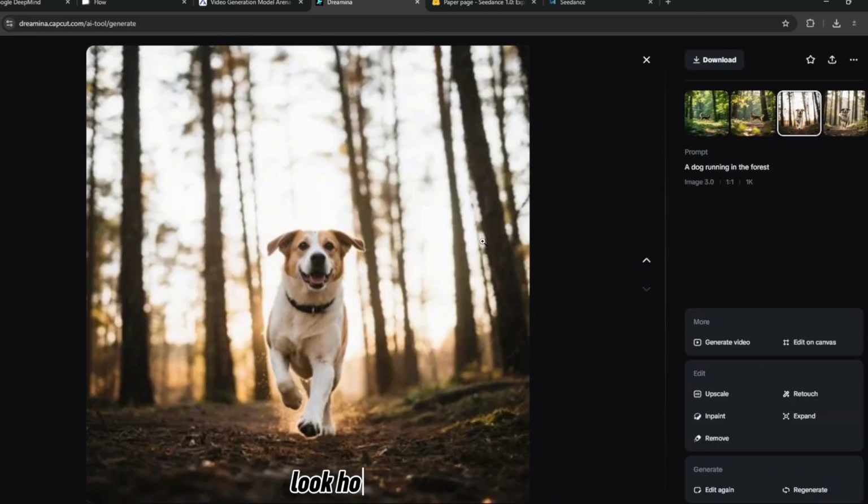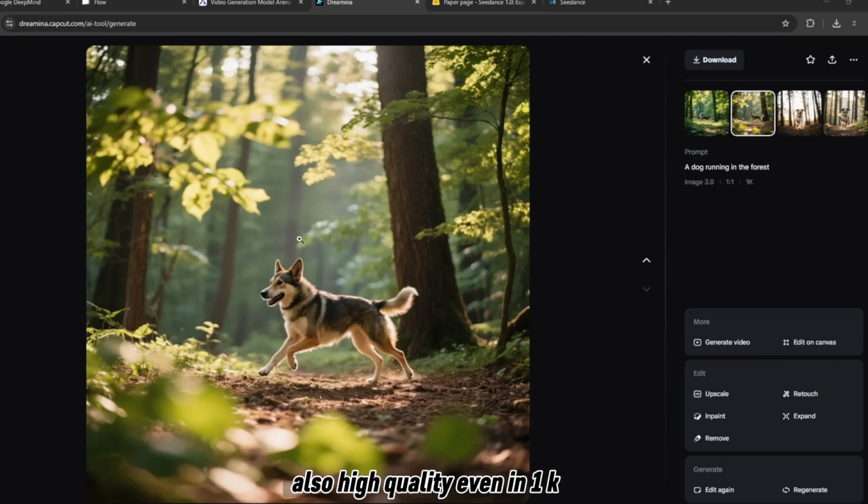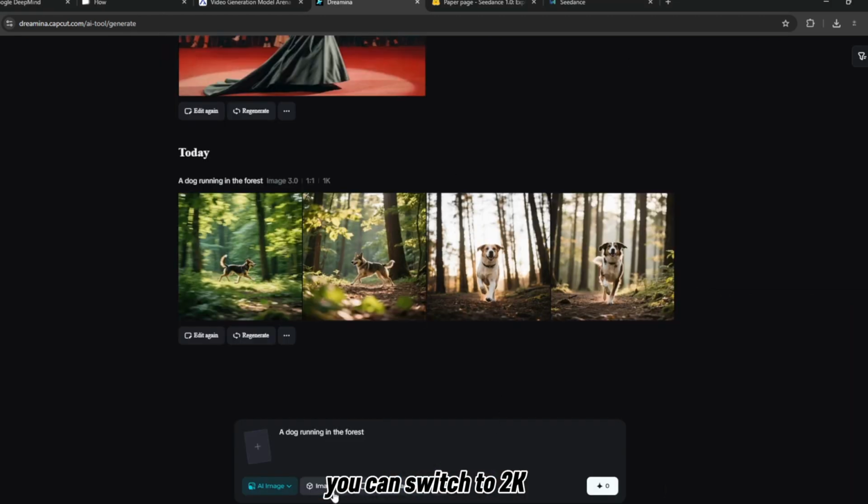Now here's the result. Look how high quality this is. This is awesome. Another result, also high quality, even in 1K. You can switch to 2K. Change up the prompt and generate again. Once again, it's completely free. It's the same for video generation.